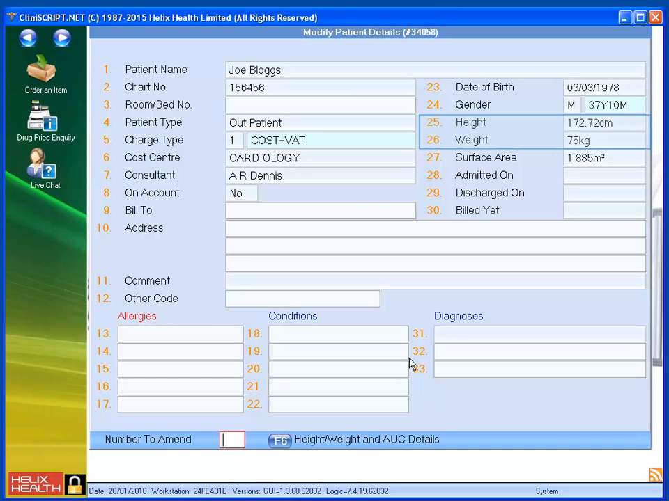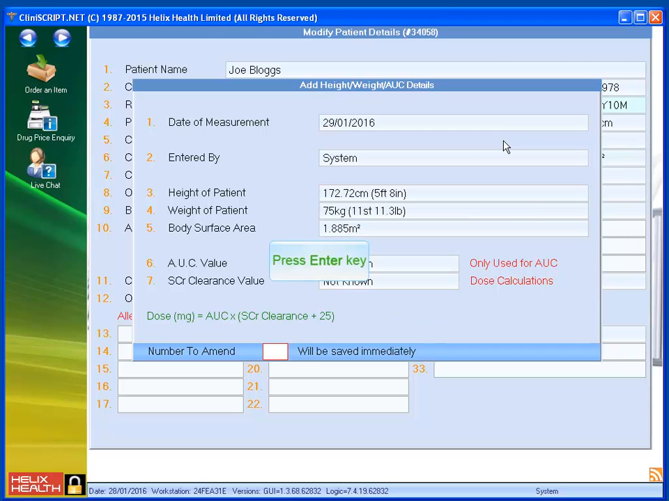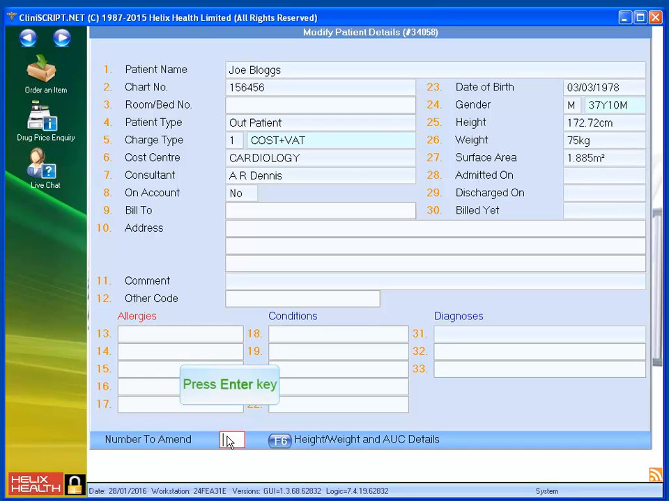A change has been made to the height and weight options in the patient details screen. Selecting option 25 or 26 will now show you the following screen. Here you can enter the height and weight of the patient. Press enter to save your details here, and press enter again on the patient details screen to save all your changes. There is a new button F6 available here when editing the patient details, which will allow you to view, edit and delete the height and weight history for the patient.